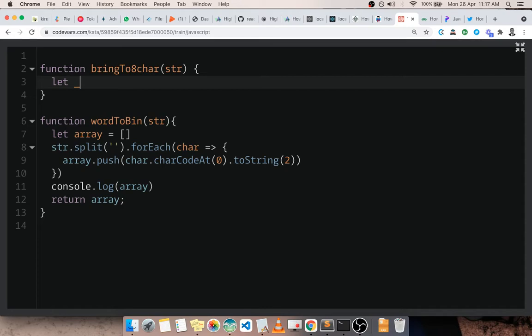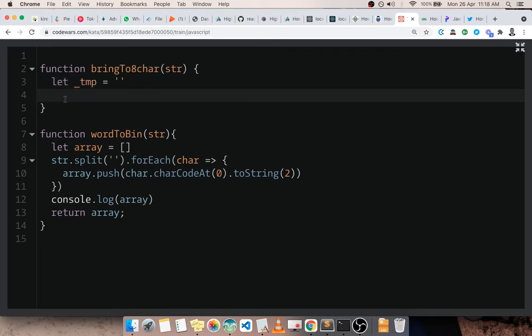So I'm going to count the length. Basically I want to take this string and let's say it has six characters inside. I want to bring it to 8 by adding zeros in front. That's what I'm trying to do right now. So I have to count the length of this. So let the string length be equal to string.length.